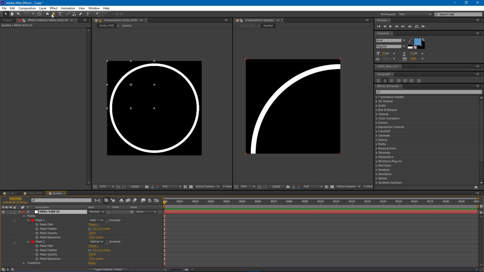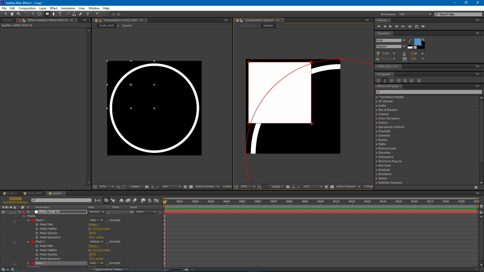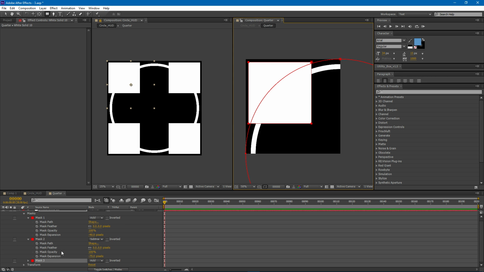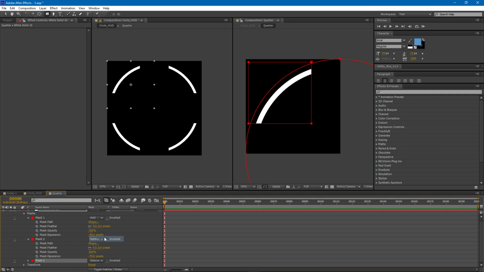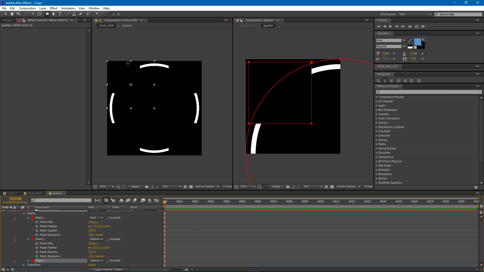And I'm going to switch to my rectangle tool for my mask options, and just draw a rectangle maybe around this place. And you can see if I have my layer selected, this creates a new mask. So I will set this new mask to intersect, or rather subtract, as you can see. So you can see we're already starting to create some interesting shapes.